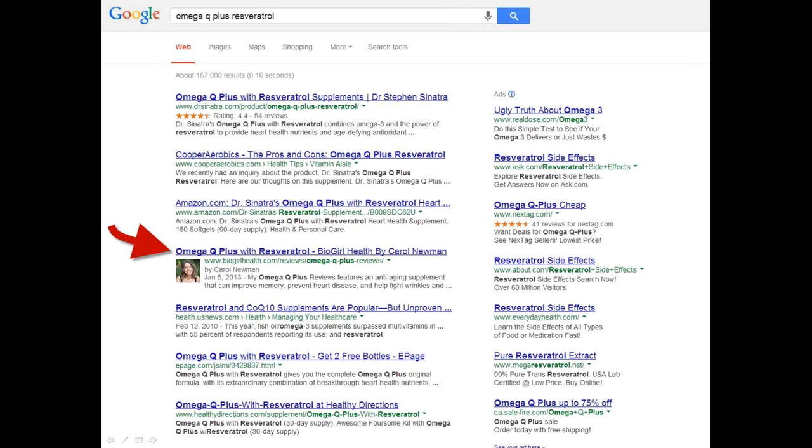But you can see, and that pie chart reflects it as well, just because we're on page one doesn't mean they're going to click on our listing. We still got 9 other competitors here potentially that we got to compete against. So we want to make sure that we have a great title tag. And the reason is the title tag is what you see in the search results. That Omega Q Plus is pulled directly from Carol's title tag. So it's identical. That's where they get it from. And then directly below that is the description meta tag that's also pulled from Carol's page as well.